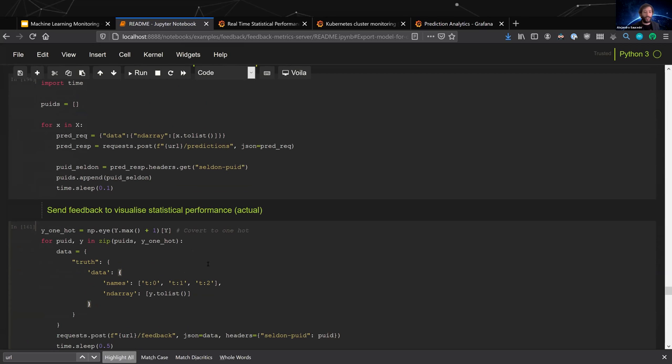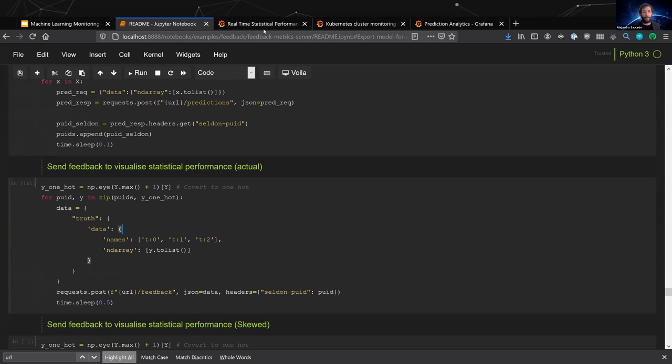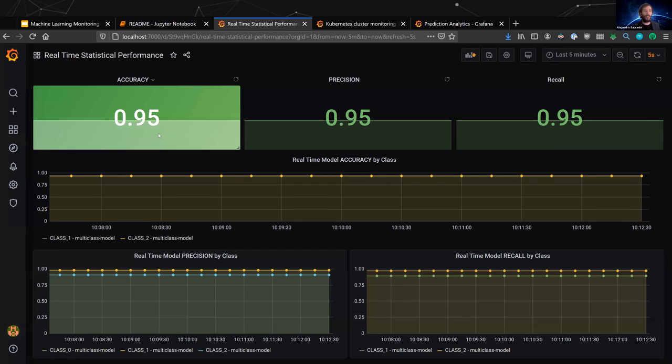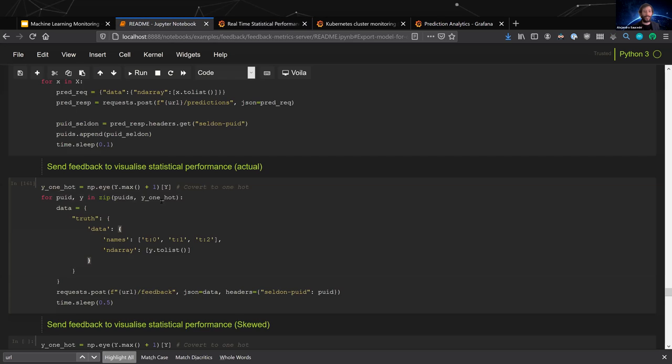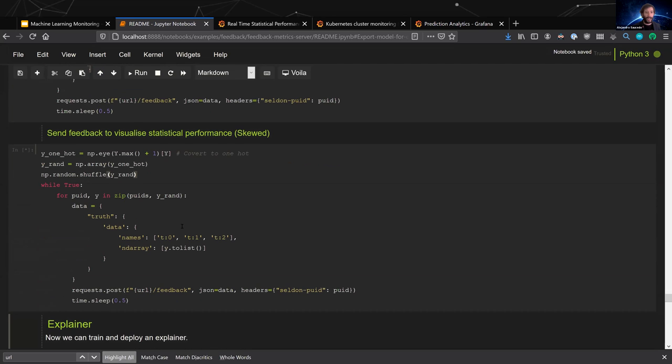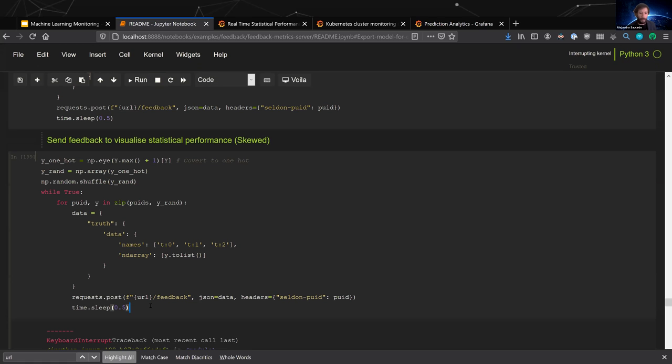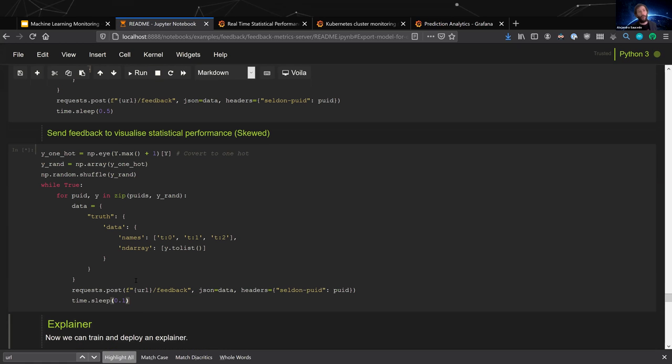And in this case, we don't want to just send corrections because that would be a bit boring, because I already have the model with very good performance. We want to send something that shows the skew. So we're going to send randomized correct labels, which means that they're not correct. So the model is going to get a lot of things wrong. And that's going to allow us to start seeing some divergence in the performance, right? And we want to see a bit faster divergence, so we don't want to wait half a second every time it sends a request. We want to make it a little bit faster.